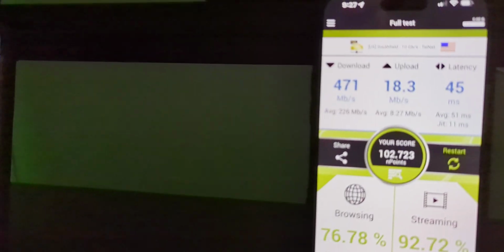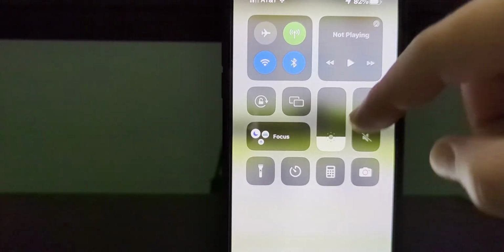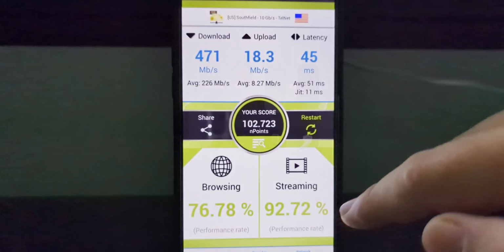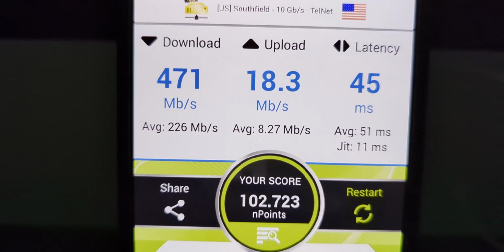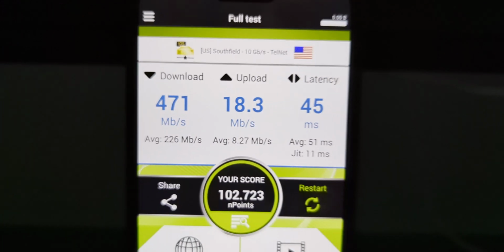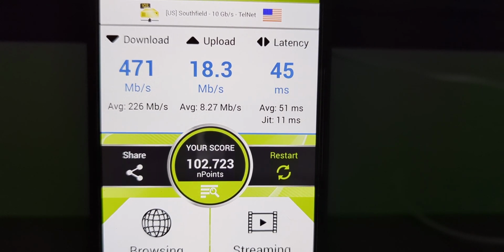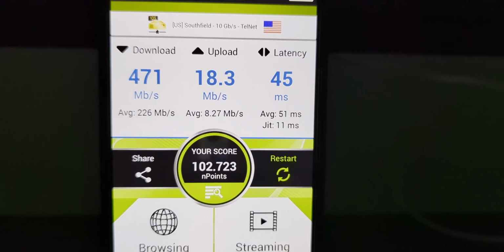Wait a minute, got a spike. That's weird. That's interesting. Look at this spike from the Verizon Home Internet. 471 down with a 226 average. 18 up with an 8 average. 45 ping with an average of 51.